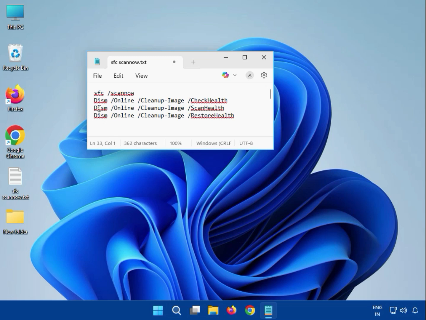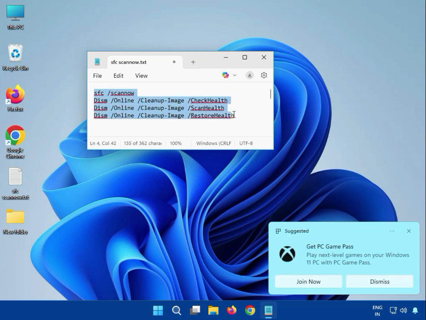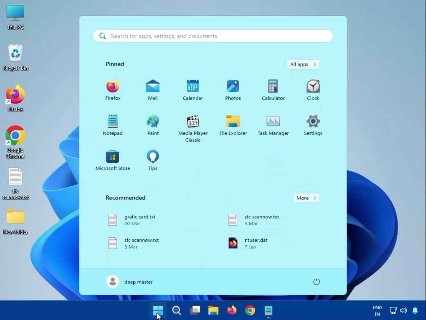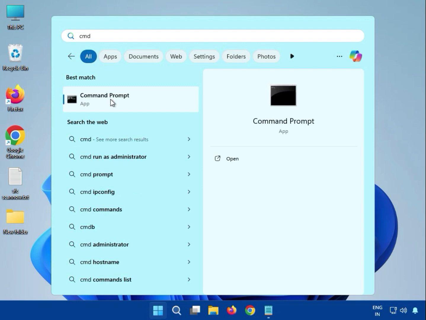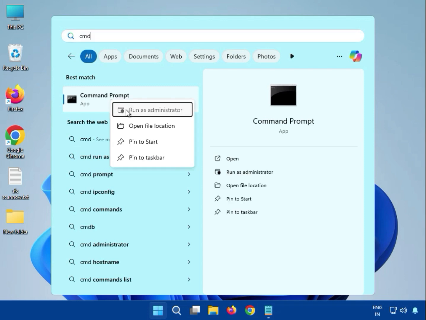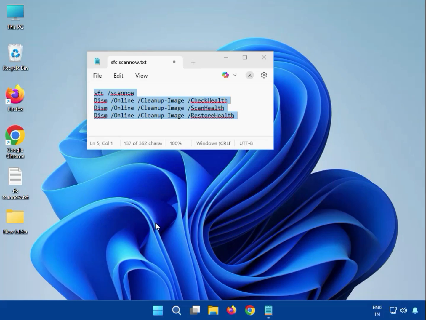So guys, next method, SFC scan. How to run it on your system. This is the command I will give in the description. So click Start and type run cmd, then right click to run as administrator, then click Yes.